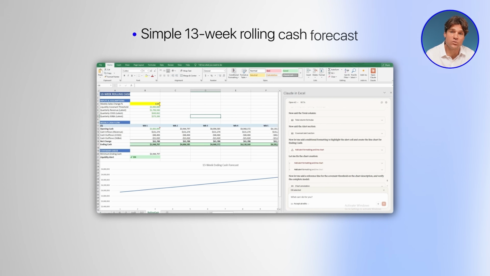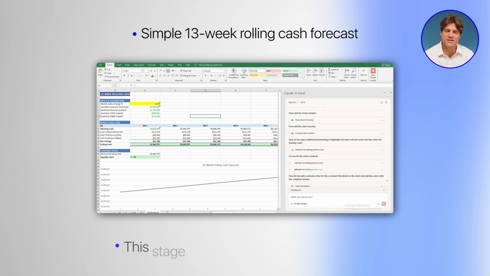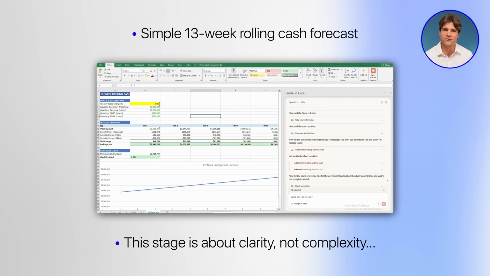So this is precisely why we build a simple 13-week rolling cash forecast that updates dynamically, that reacts to a single input, displays a line chart and triggers a basic liquidity alert. This stage is about clarity, not about complexity. So here's how we do this.